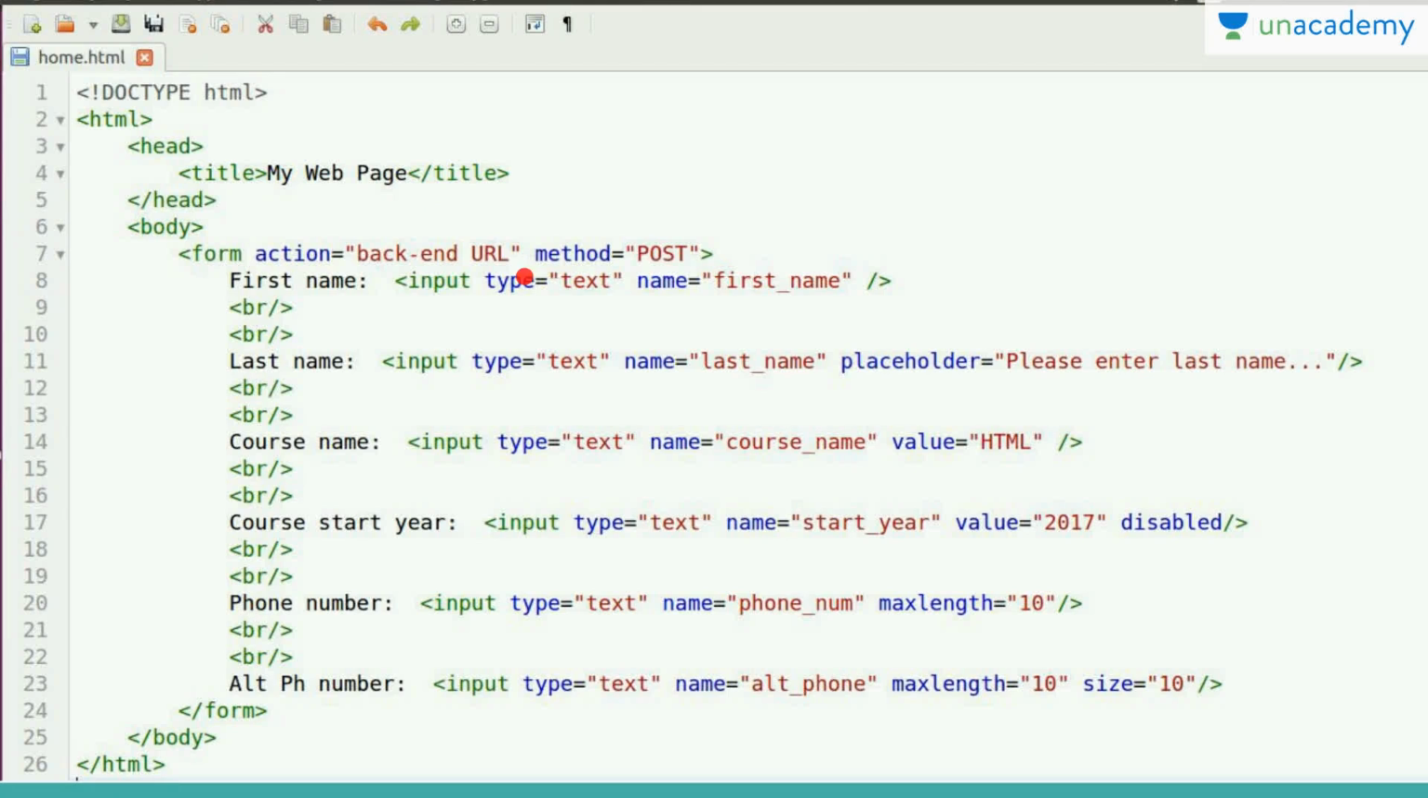Now in the action you have to specify the file name or path where you have to send the data. For example, if your backend part is written in PHP, then you will have some PHP file with a .php extension that will be processing this data. So you will have to give the name or the path of that file. In method we can have get and post. Whenever there is some sensitive information, we use post. Actually while sending any data we must use post, because your data might contain some sensitive information. The difference between get and post I will discuss later on.